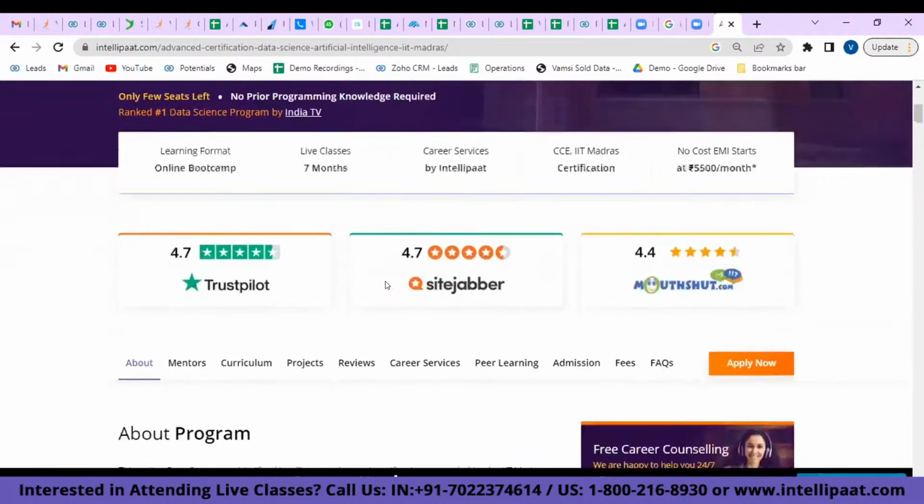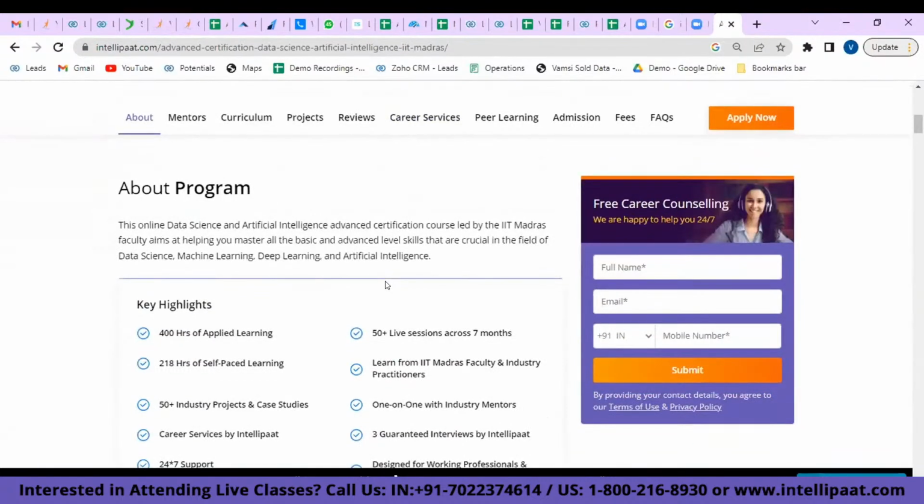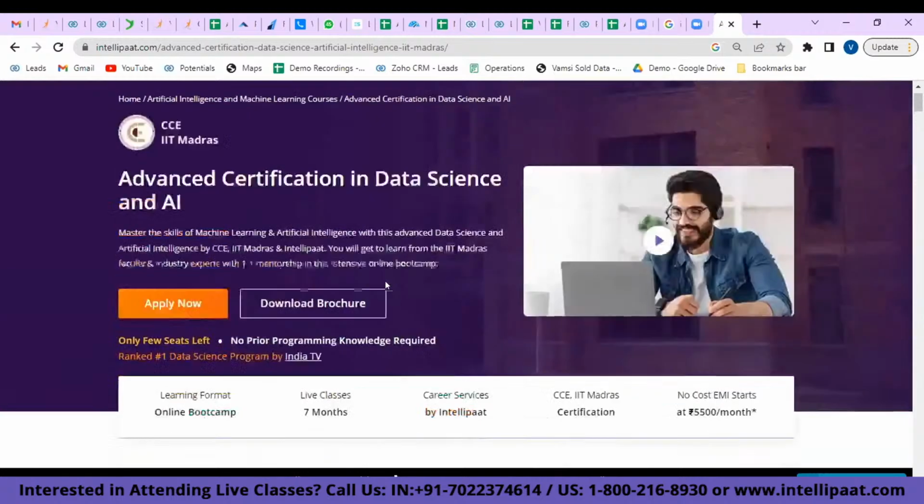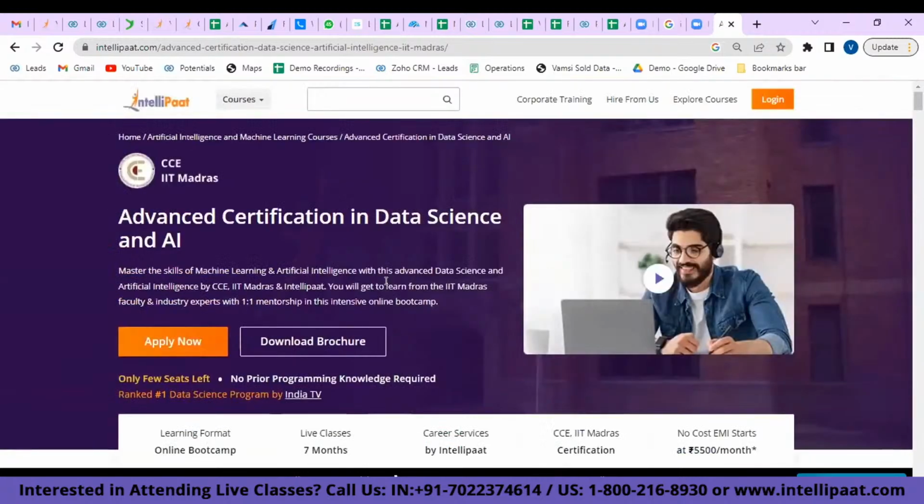Okay, now this is a 7 months program. You'll be having almost 400 hours of applied learning. You'll also have 50 plus live sessions. You'll have self-paced learning. You'll be learning from the IIT Madras faculty. You'll be learning from industry experts. Also, this program gives you guaranteed interviews. That is, at least 3 guaranteed interviews will be given to you, guys.